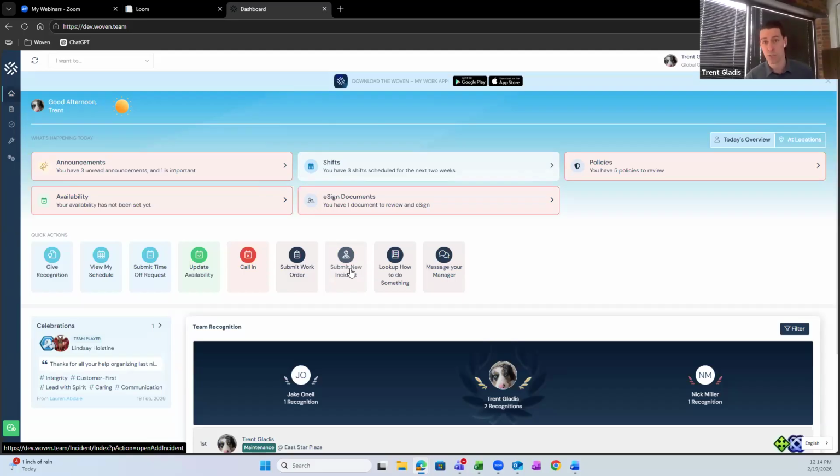If you don't have permissions to incidents and to be able to view them, add them, etc., this button does not exist for you or your team members potentially. Similar to just about all of these quick actions, they are security role dependent.